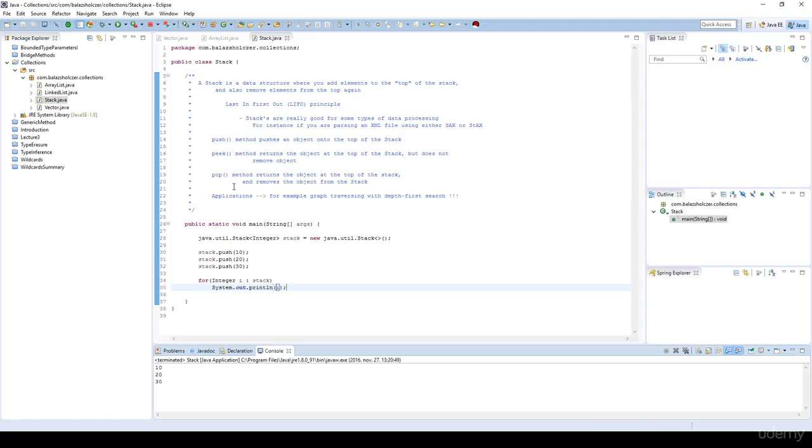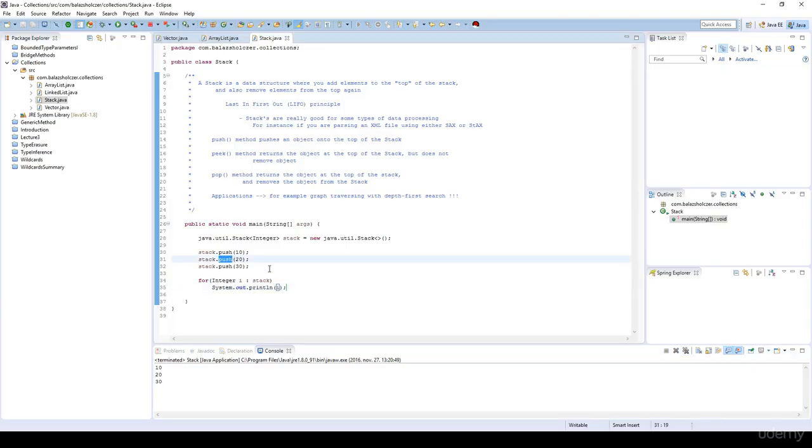So this is how it works. We are able to push some items, we are able to peek at some items, and we are able to pop some items out of the stack. And it has several applications, as I have mentioned, for example, graph algorithms with depth first search.